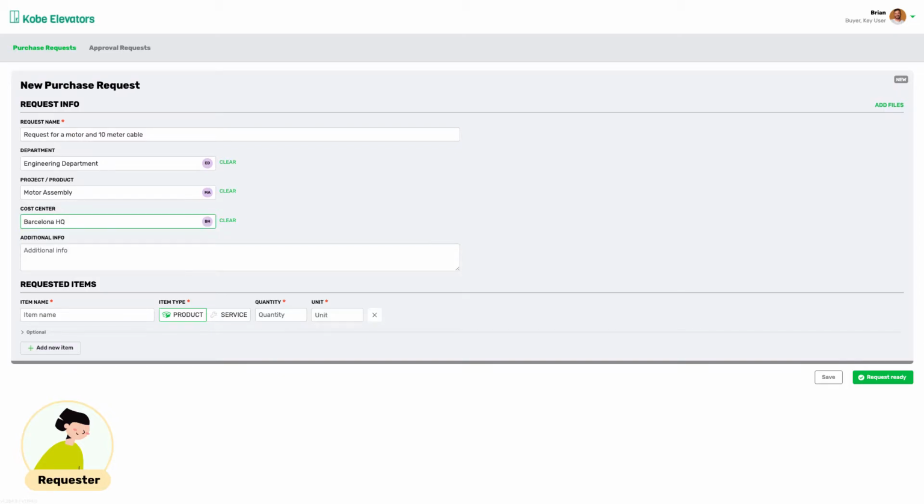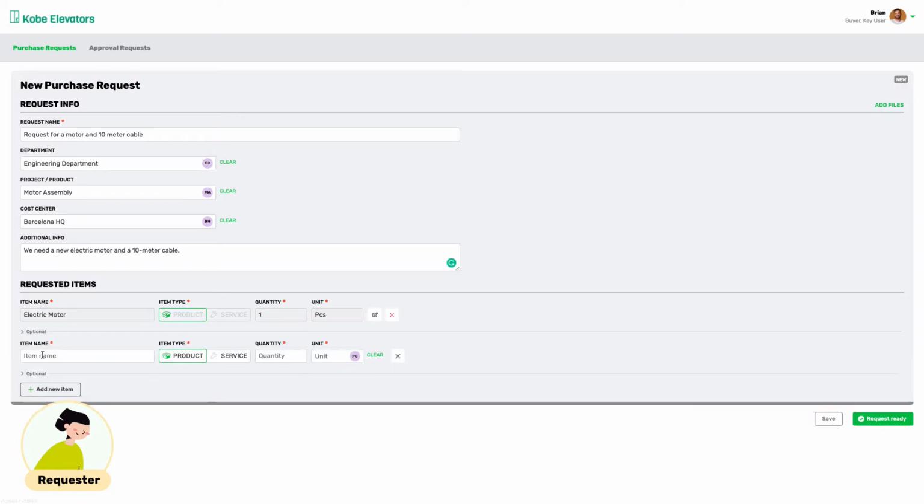You can fill out the necessary information on the Request Info section of the new purchase request. There are two options when it comes to what type of items you can include in your purchase request: product and service. You can add both types of items in one purchase request.